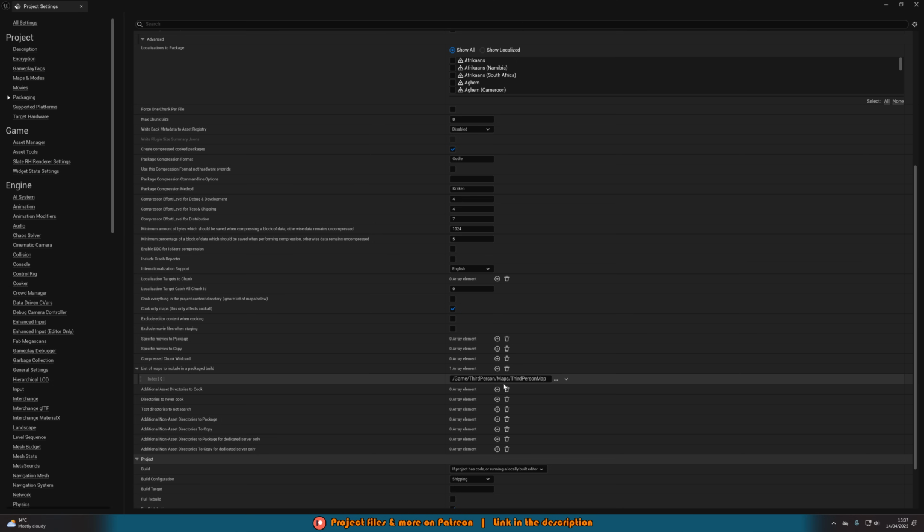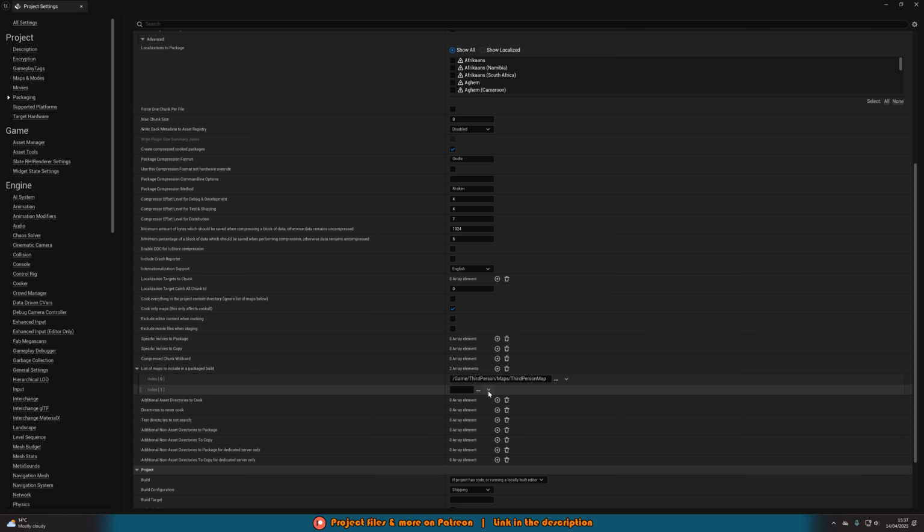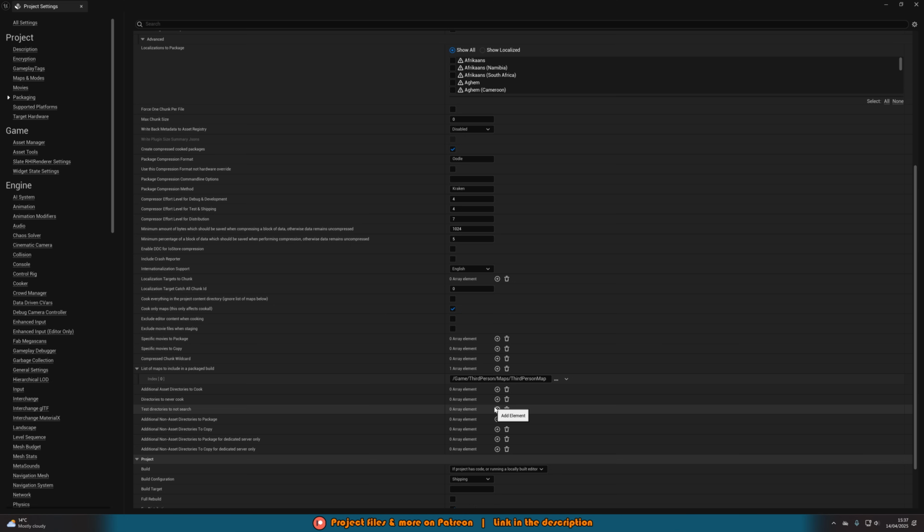You do that for every single map that you have. So you can add another one there again and do the same thing. If you want to remove one, press arrow and press delete. So do that for every single map you have. And again, that means only these specific maps are included, which will save a lot of time and storage.